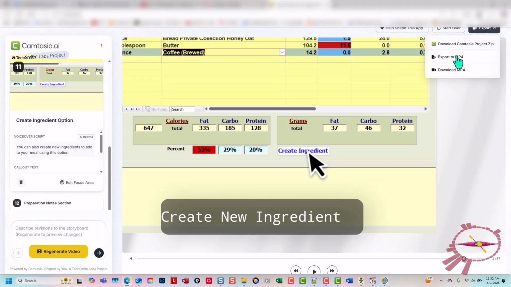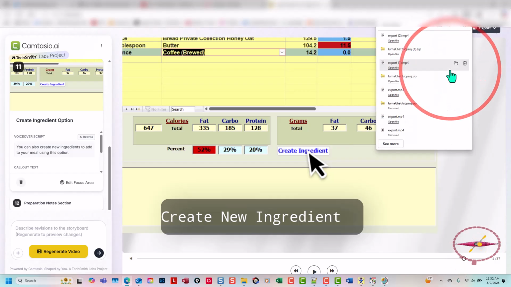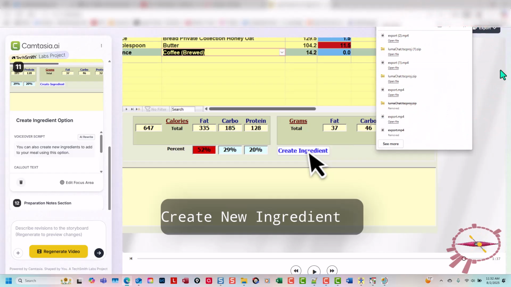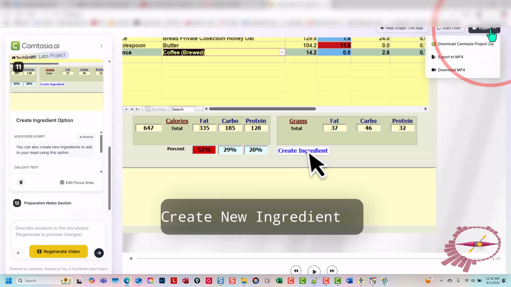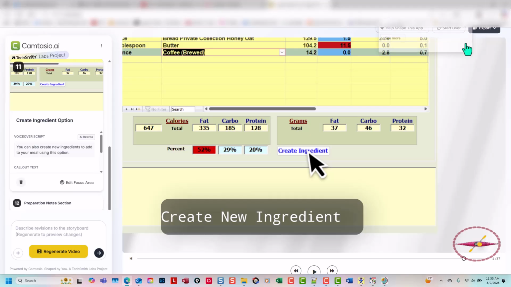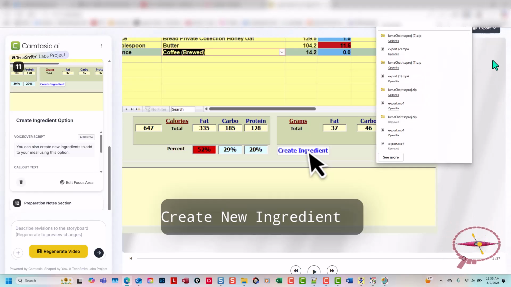Alright, the export's finished. I can now download that to my local PC. And that's been done. Next, I'm going to go back to export, and I want to download that project. It's a Camtasia project. I'll download that project as a zip to my local PC. And that's now been completed.